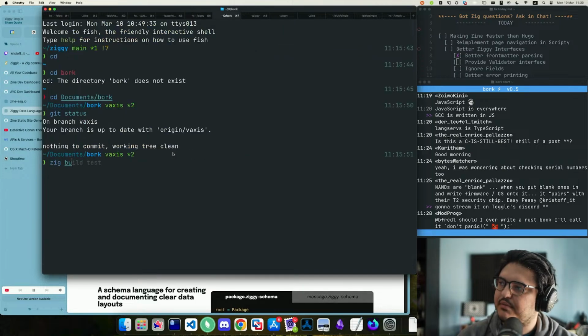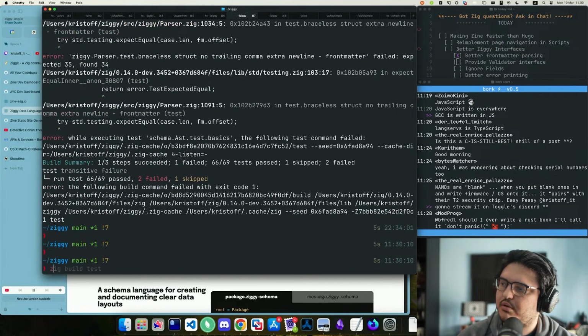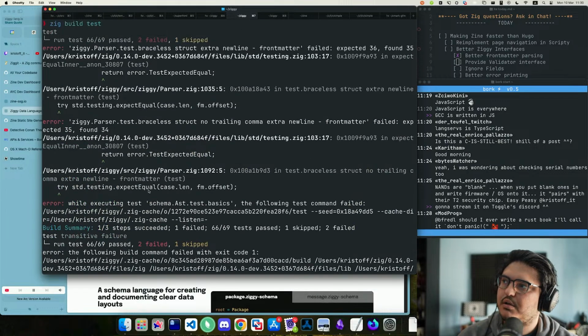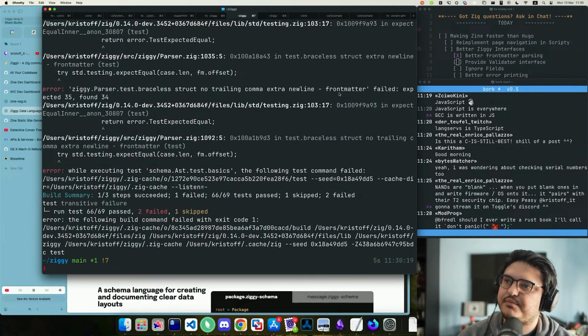So let me see. Zig build test. No, this is Borg. What am I doing? Go away, Borg. I think I got them all to pass. Or maybe not. What do we have here? 2 failed. Expected 36, found 35. Okay, I almost got them to pass.